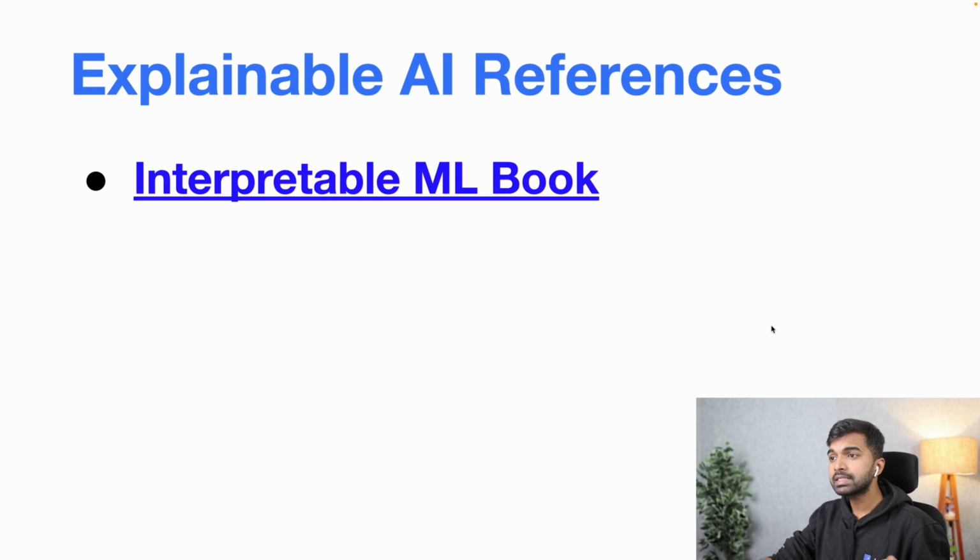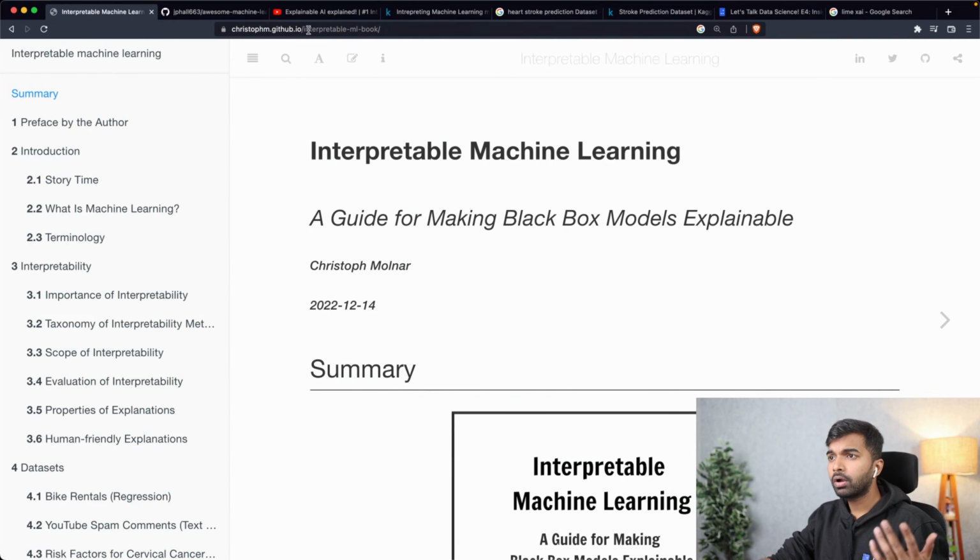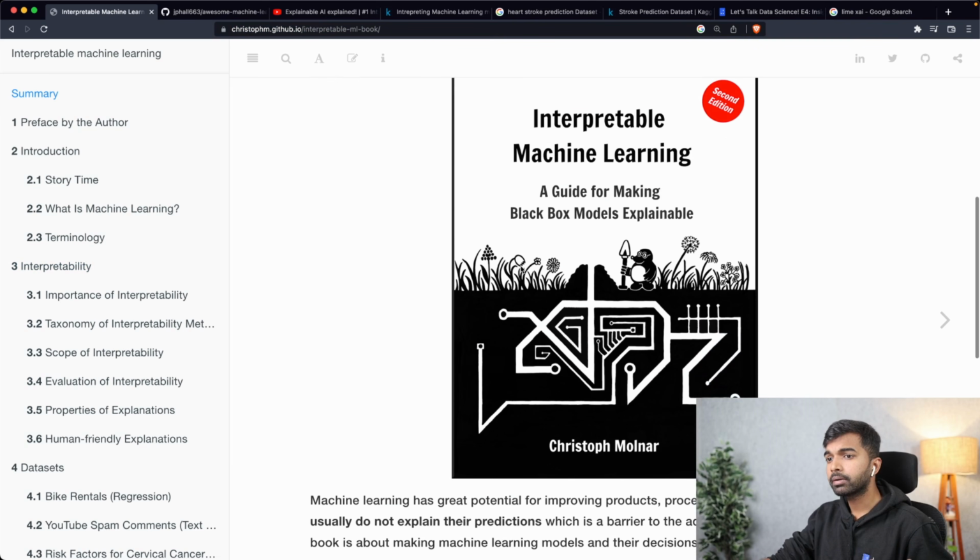The first one is the Interpretable ML book. We'll share these resources in the chat. Let me drop that in the chat right now. So the first is the Interpretable ML book. Most of the examples that we picked out in this session come from this particular book.